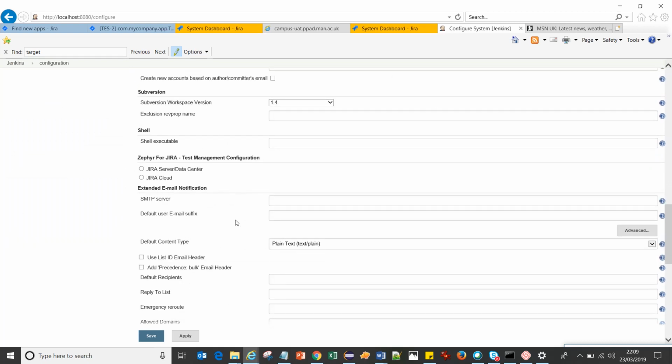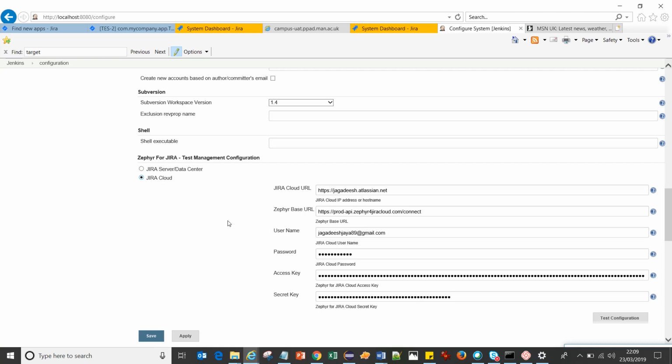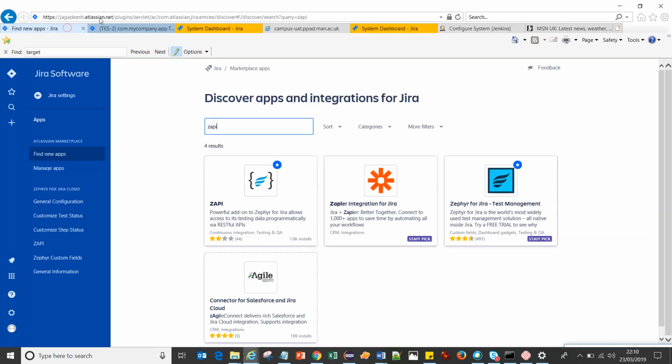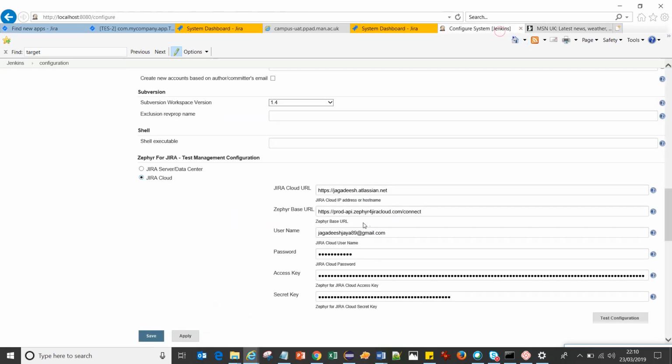Now here you can see Jira Server or Data Center and Jira Cloud. So if you are not seeing any of these options, you just have to install the plugin in Jenkins. I believe you know how to install the plugin in the Jenkins. Now you see that the URL is my Jira URL, and then the Zephyr base URL is a common URL. You can just use what I am using here. Even though I had searched for a unique Zephyr base URL for my account, there is no such thing. It's just the base URL as far as I know.